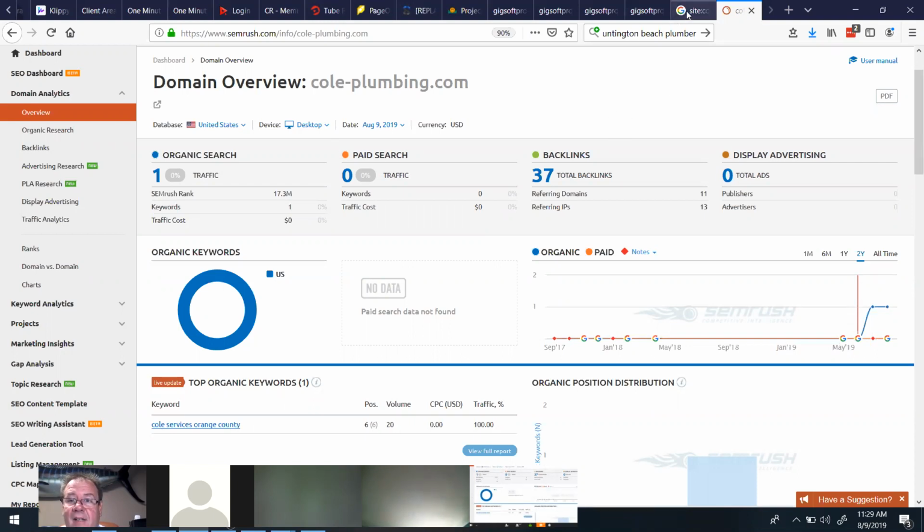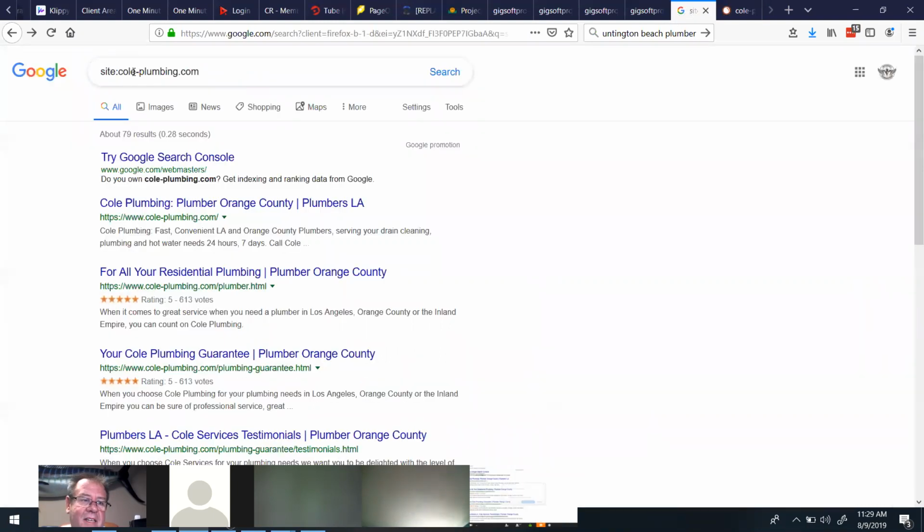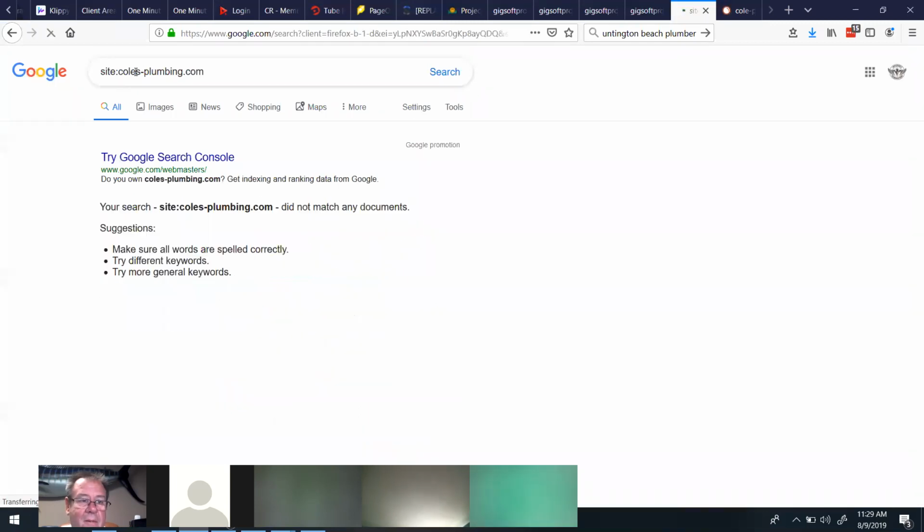Another really bad client, let's say they put something in here. Let me just add coals here. See, with this site, if you put in site colon and their domain.com, and you get this, it says did not find any documents, and that site exists, that tells me this site's been banned. Google has knocked this thing clean off their index, and it doesn't have a chance of ranking for anything.